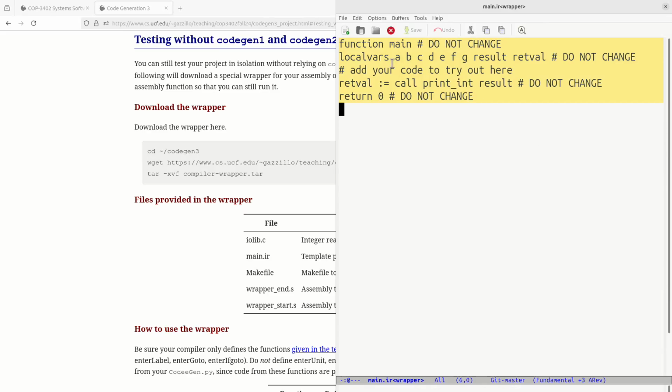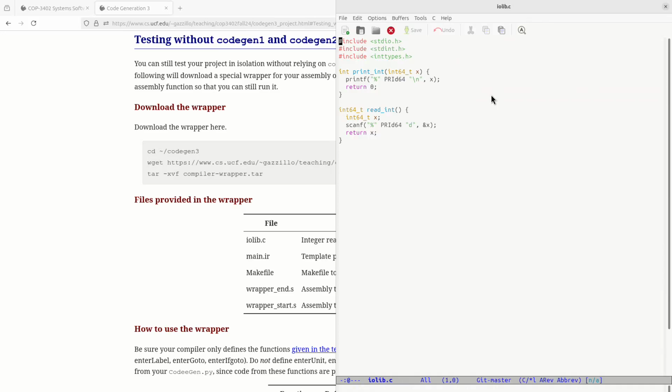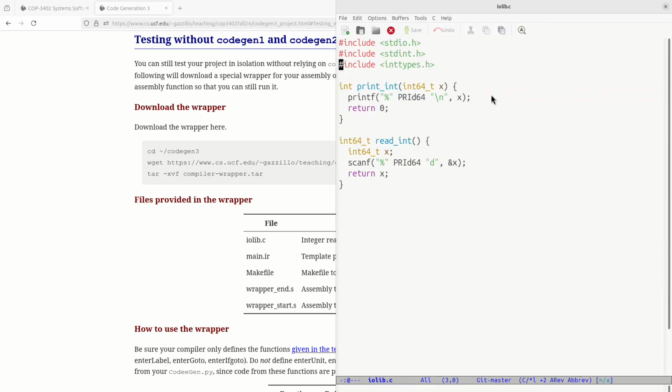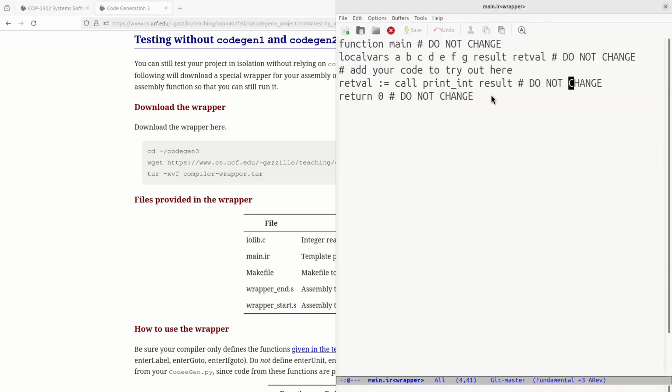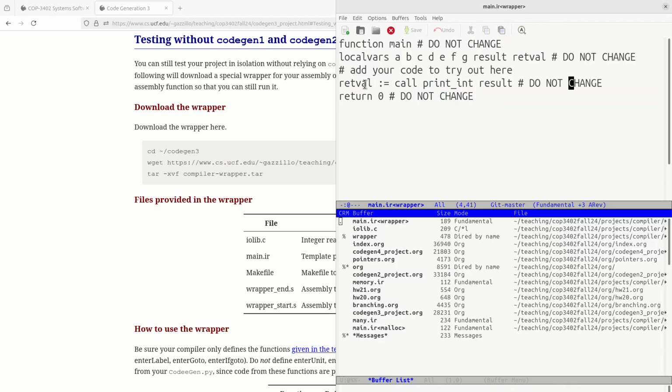So this IR just declares a function and a set of local variables. It calls print int, this C function that I've implemented here for you. It just prints an integer. I think we talked about this last time. And then it returns 0. So that's what this IR function does, and I've given you a precompiled assembly version of this.